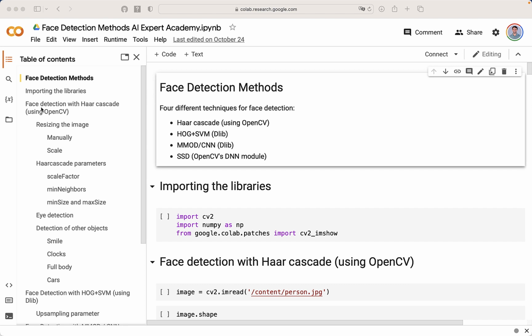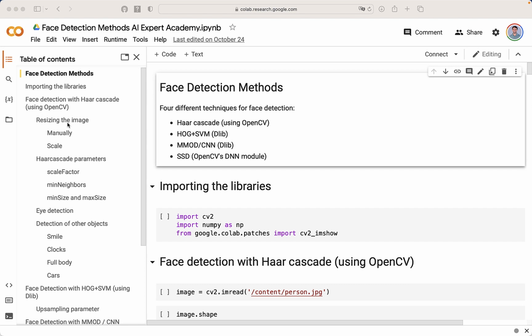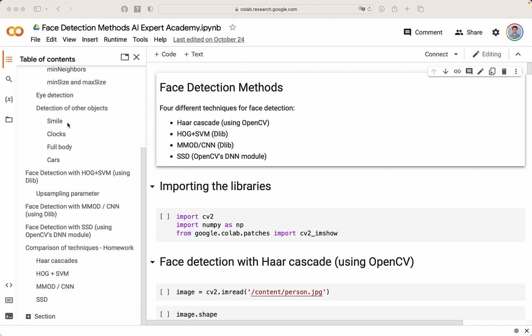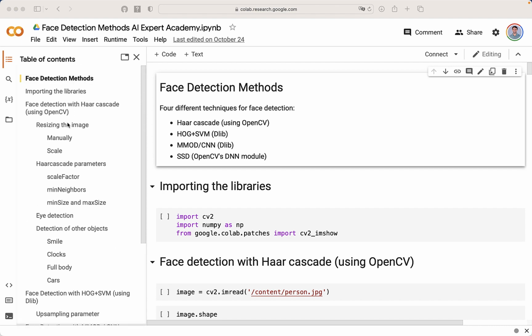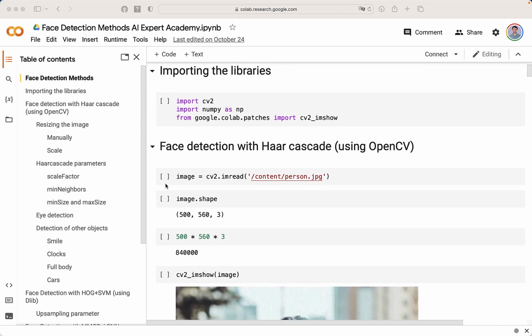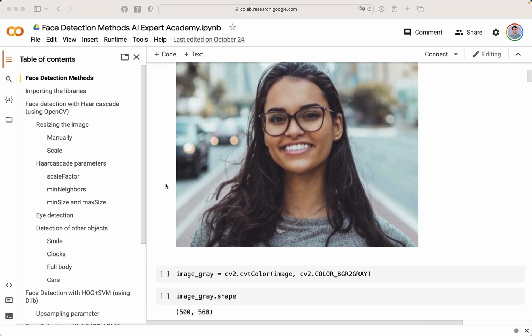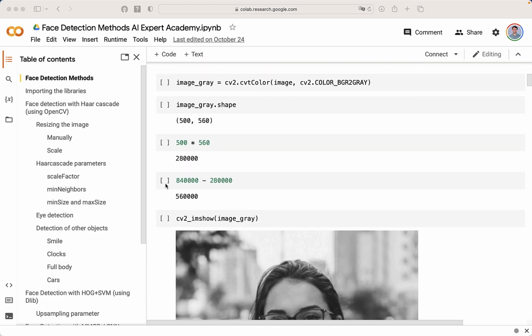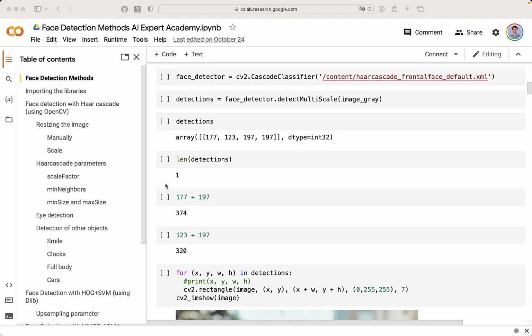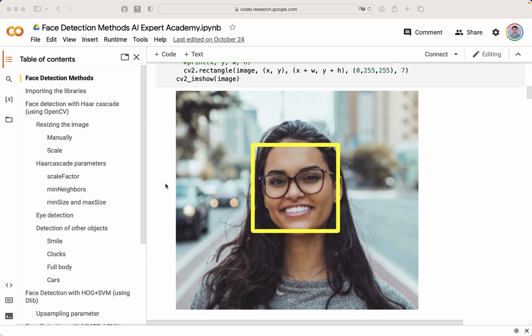You can see on the left side all the topics that will be implemented step by step. As you can see, the implementations will be in detail and all step by step. This is the first result of face detection. The goal is to send an image to the algorithm and it will be able to detect the face.